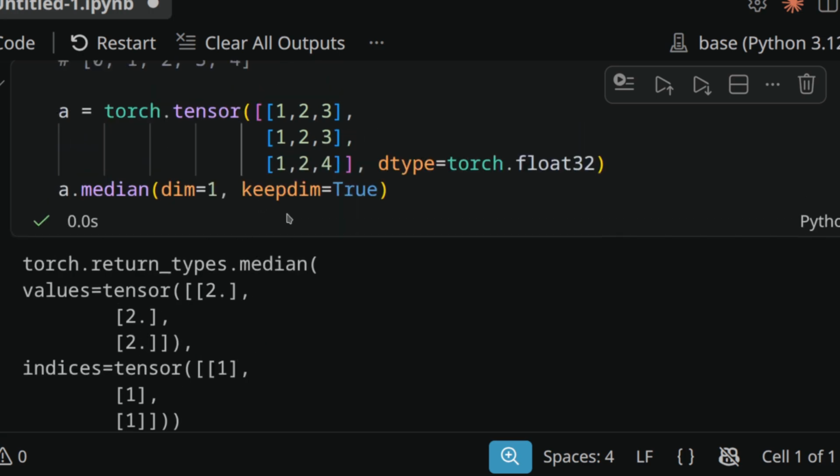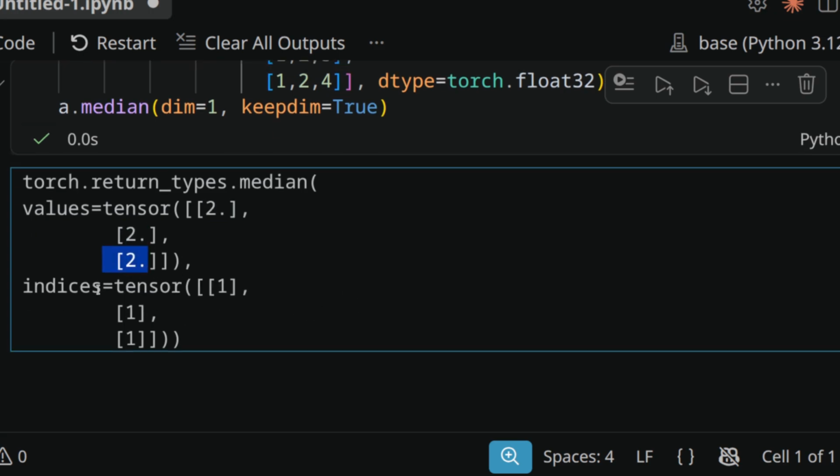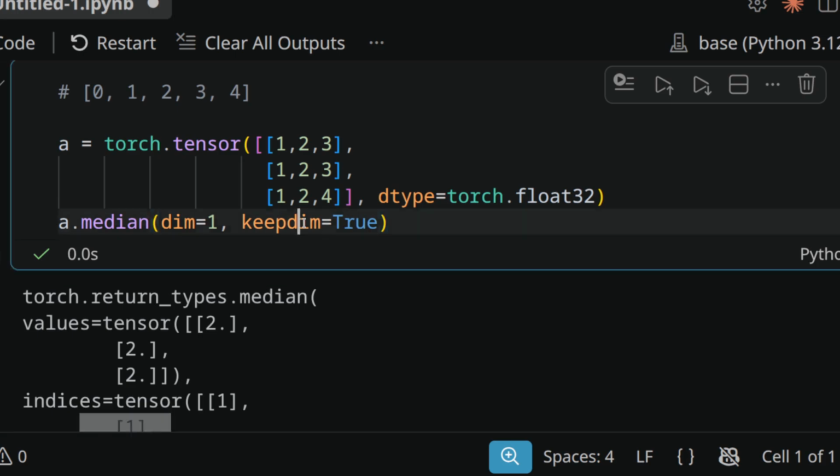Yeah, 2, 2, and 2. The indices, for some reason, it's showing the index locations as well, or maybe, I don't know what that last part is. Okay, so that's how you do the median.